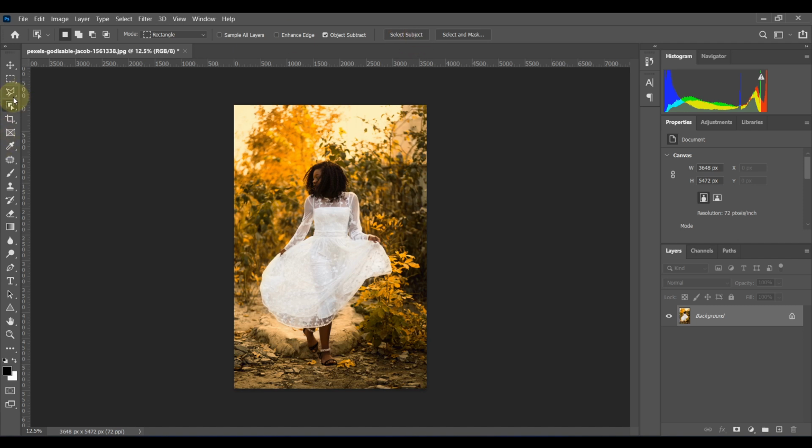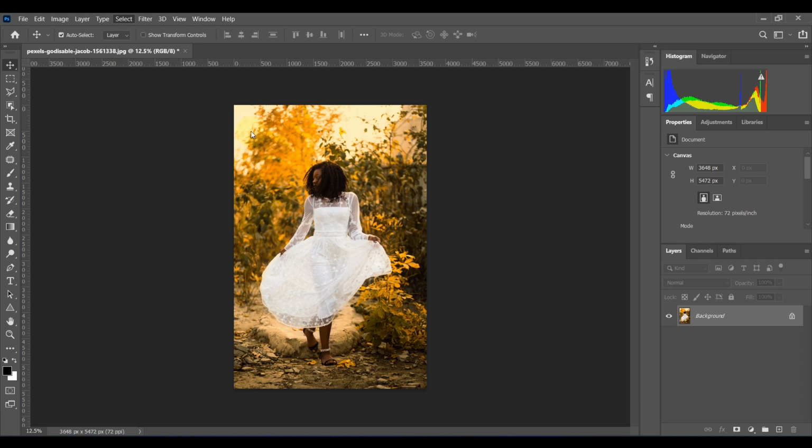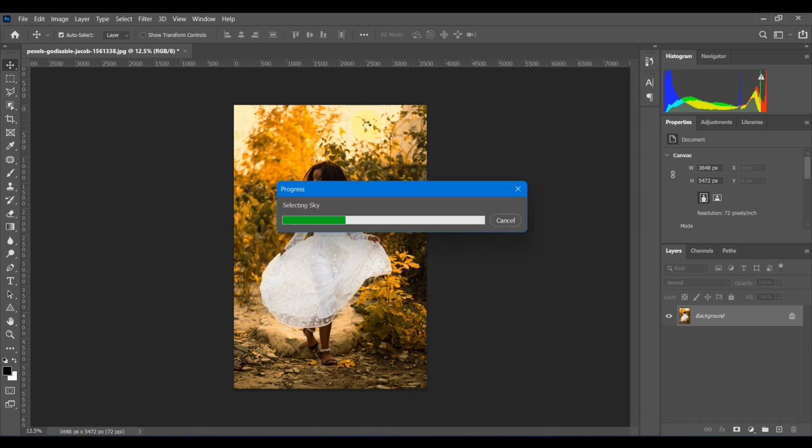We are not doing a tutorial on how to use the tools in Photoshop, but I just want to give you clues. So this is select object, but I'm not going through this method. I'm going through select itself. Now I click on select, I click on subject. Now you see sky. If I click on sky, it will mark the sky for me. Let me just do a quick tutorial on this one.